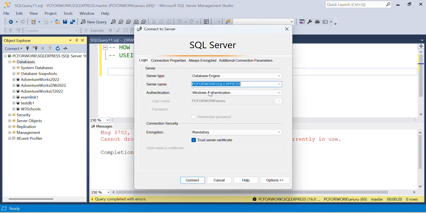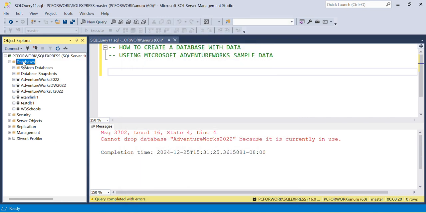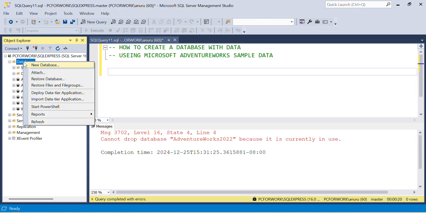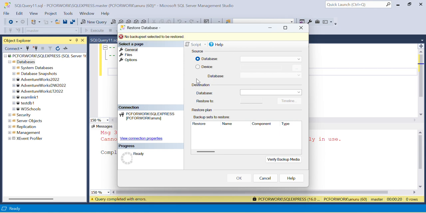Here I connected my running SQL Express, and under databases, click on the database folder, right click, and then you will see the option of restore database. When you click on restore database, you will be presented with this screen. In SSMS, you can restore a database from another database, which is the default selected one, or you can restore from a device. Device means your computer. Because those files are in my computer, I downloaded them, so I'm going to restore from my device. I will select device.